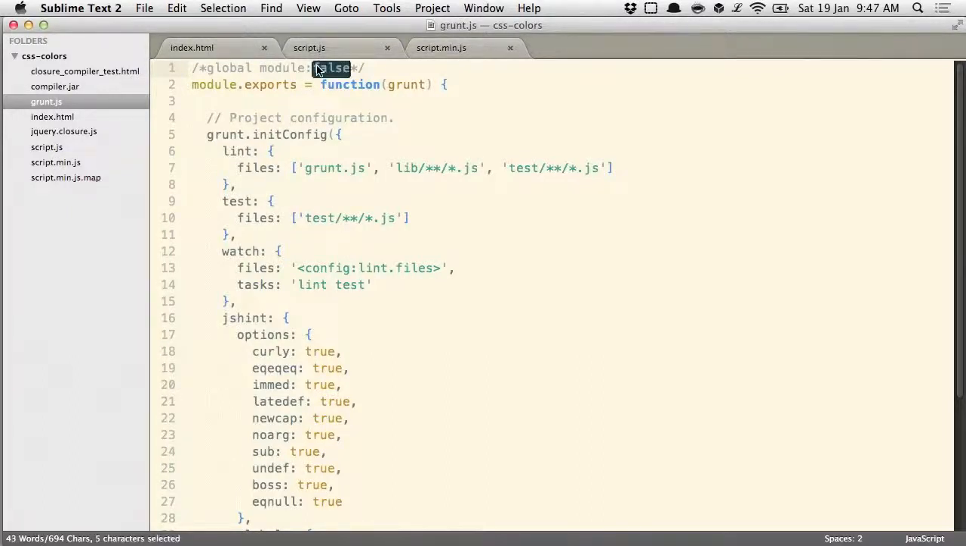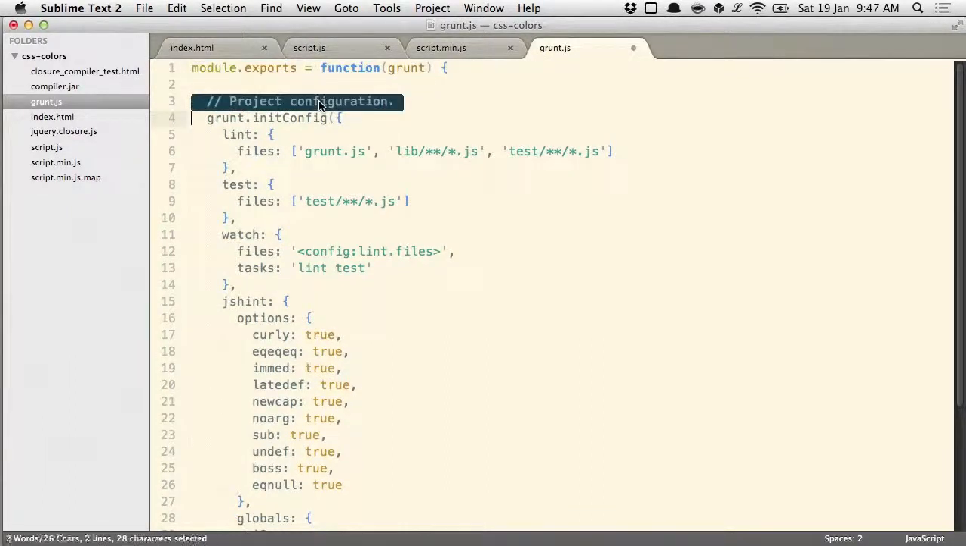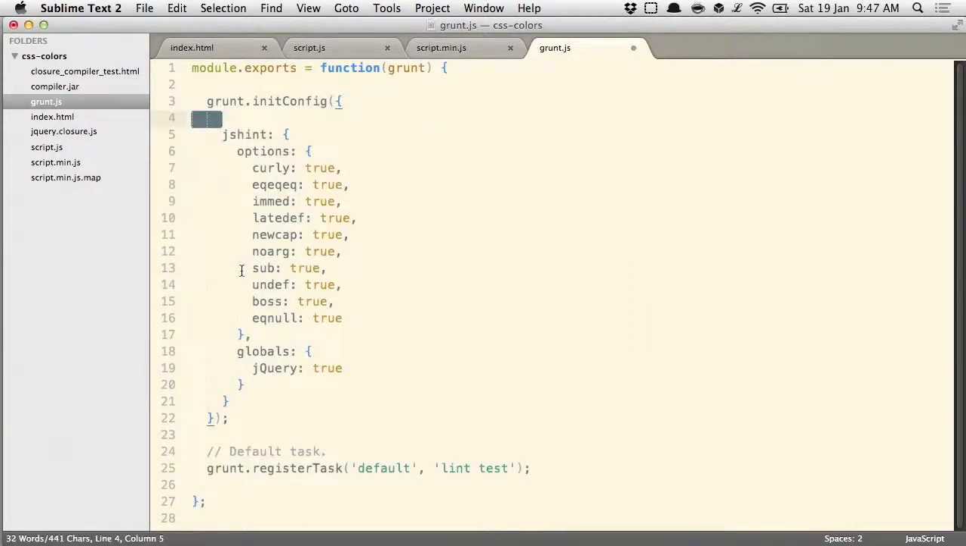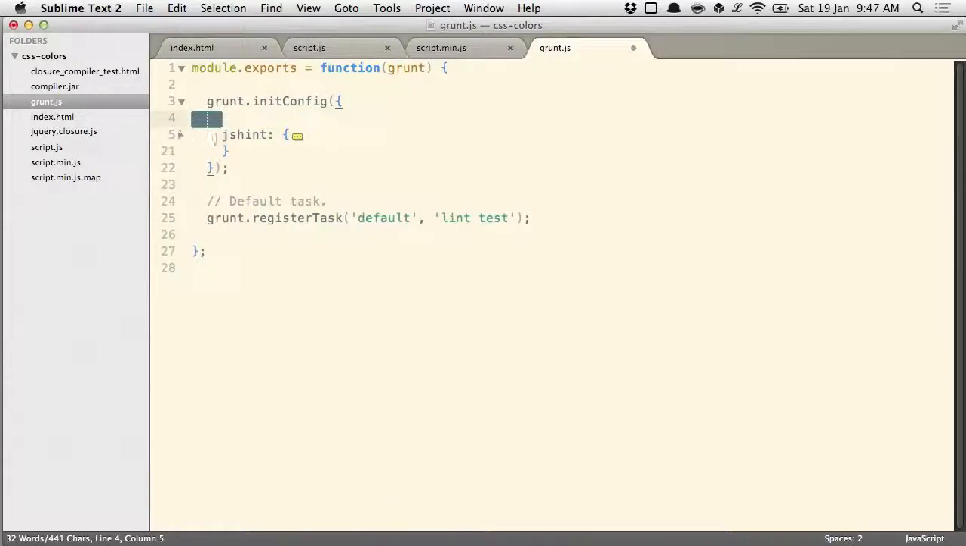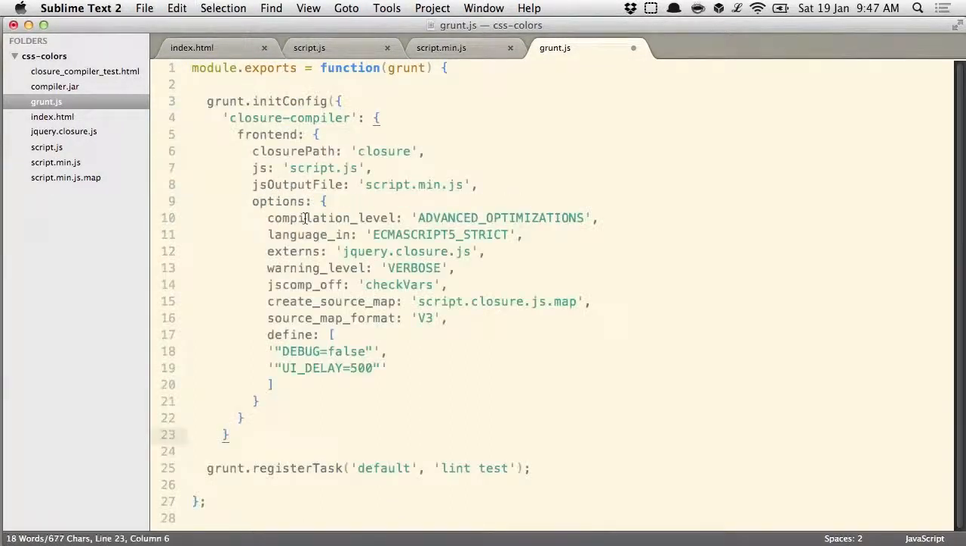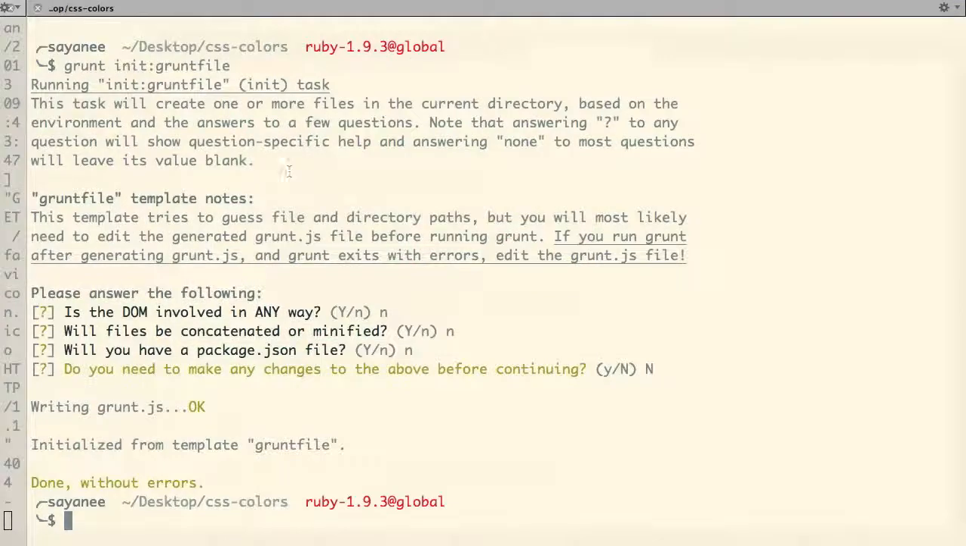So once again, I'm going to remove all the comments, and inside the grunt init config, basically just going to remove everything because we are not using JS hint or whatever. So the entire grunt init config, I can replace it by just the Closure compiler. So notice here what's happening inside the Closure compiler. I am having the path, which I'm going to install right away, and then I'm going to give them an input file, which is basically exactly the same as our command line interface.